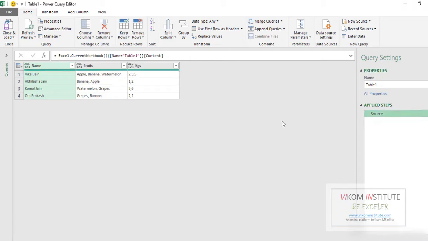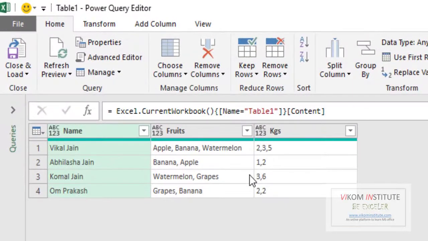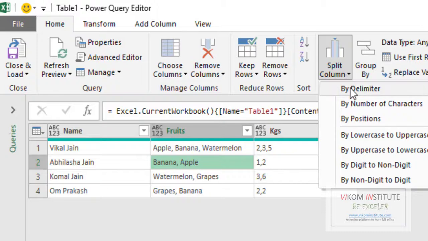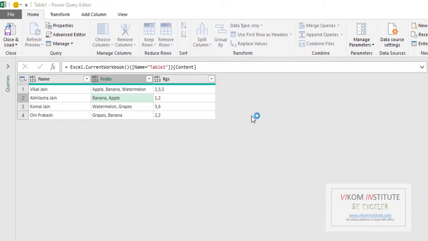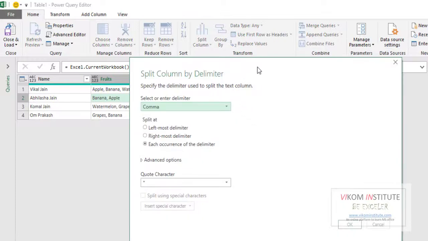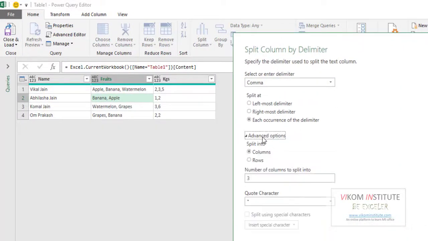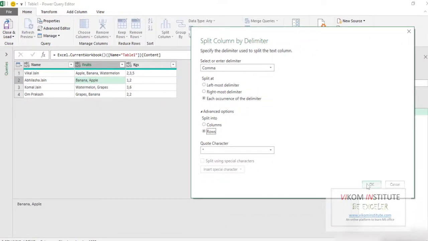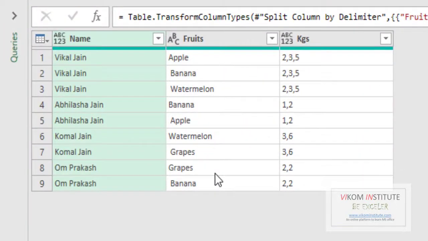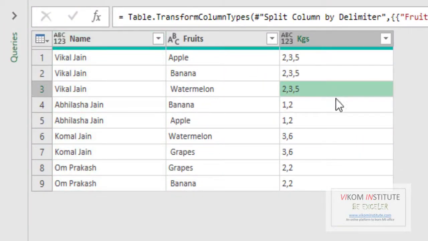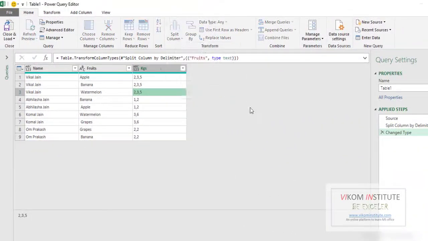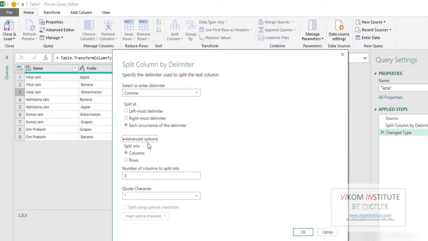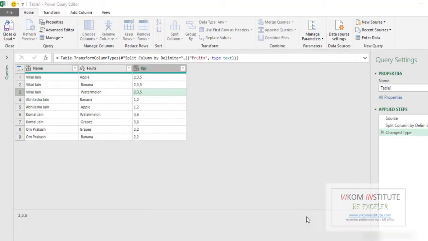Delete it. Now this data is appearing which is similar to Excel, so we need to select this split column by delimiter. Now advanced option, we have selected comma here. Now into rows, click OK. As you can see, now once again the same step, split column by delimiter, comma, rows, OK.